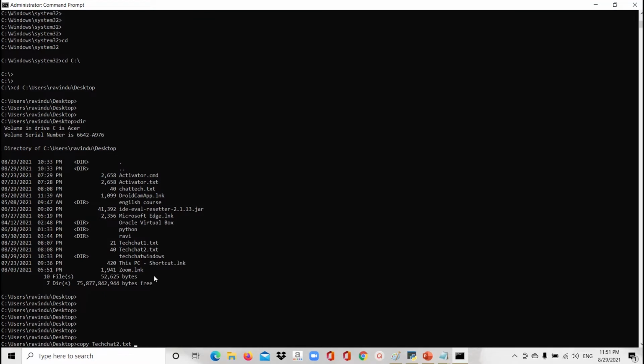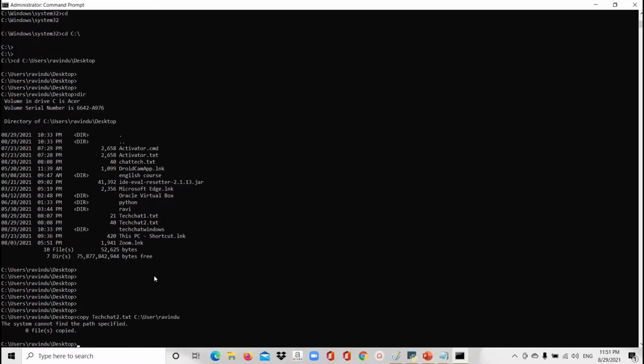So I need to copy this to this location, C colon /users /Ravidu. This is the directory to which I want to copy this file. Now press enter. Okay guys, the system cannot find the path specified. It means the system is unable to find this path, so I think I have made some mistake.